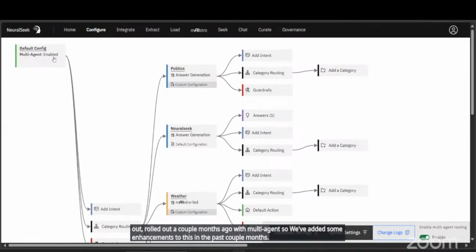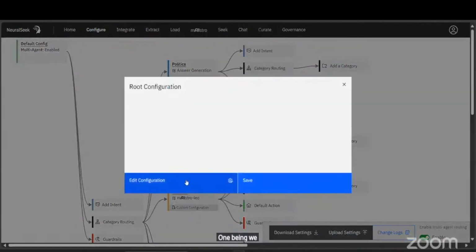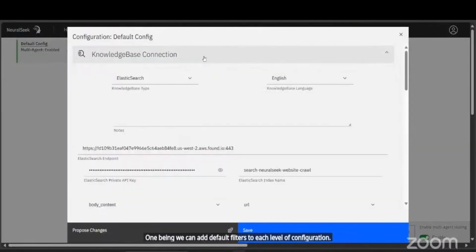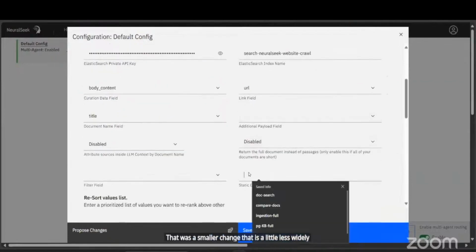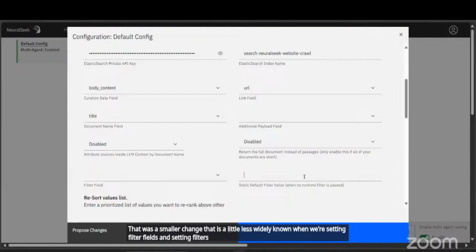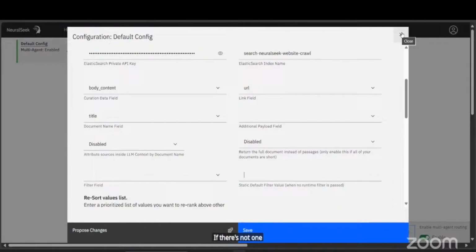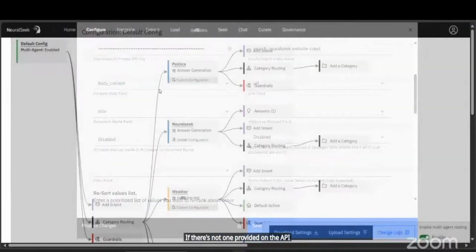One being we can add default filters to each level of configuration. That was a smaller change that is a little less widely known when we're setting filter fields and setting filters on each call. You're able to pass a default filter value on each call if there's not one provided on the API call, which is convenient.